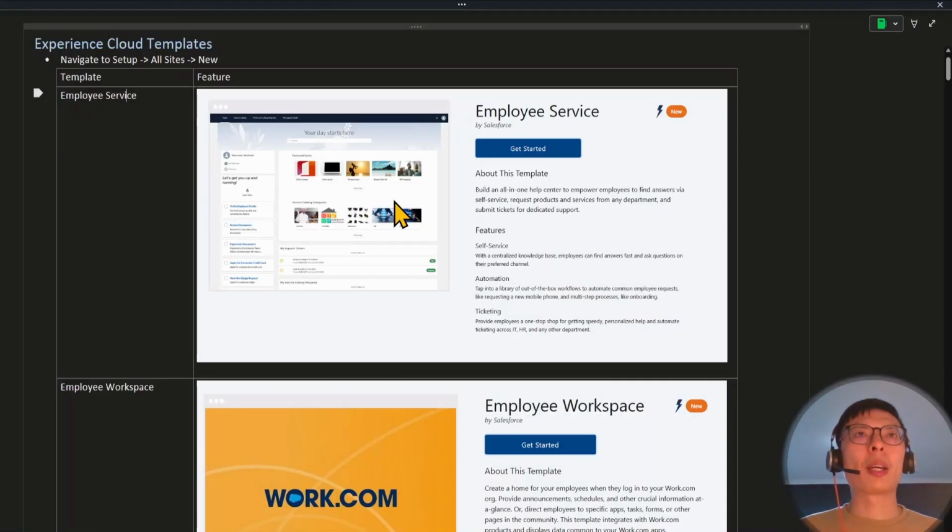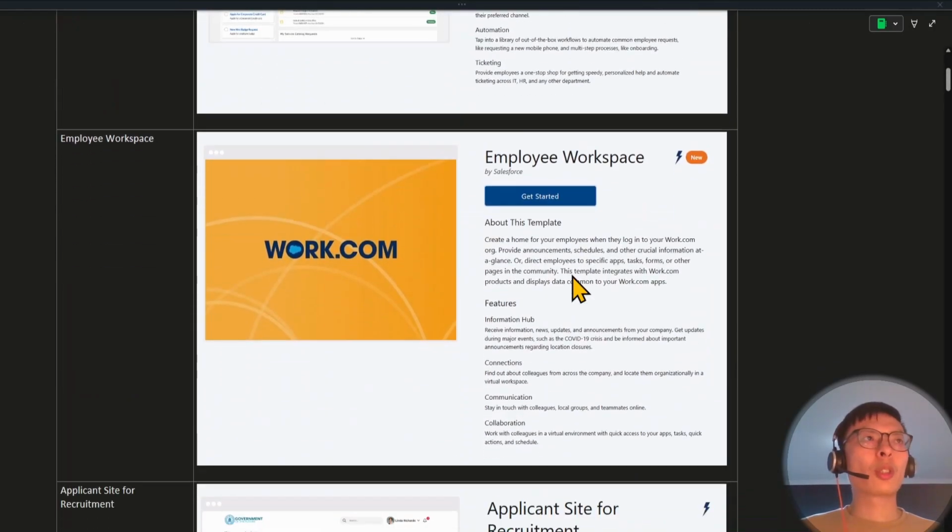So this template helps you to build a help center to help your employees to find answers via self-service. They can also request products and services from any department and submit tickets for dedicated support. Next, we have Employee Workspace.